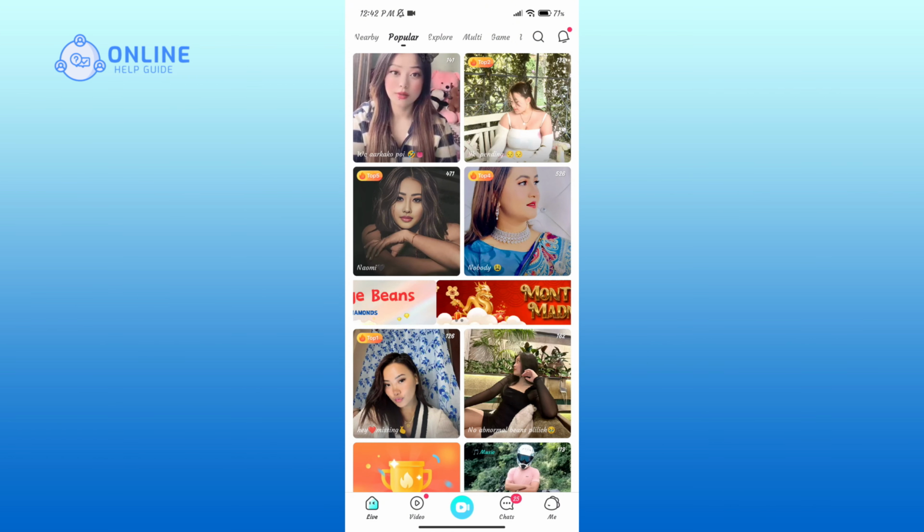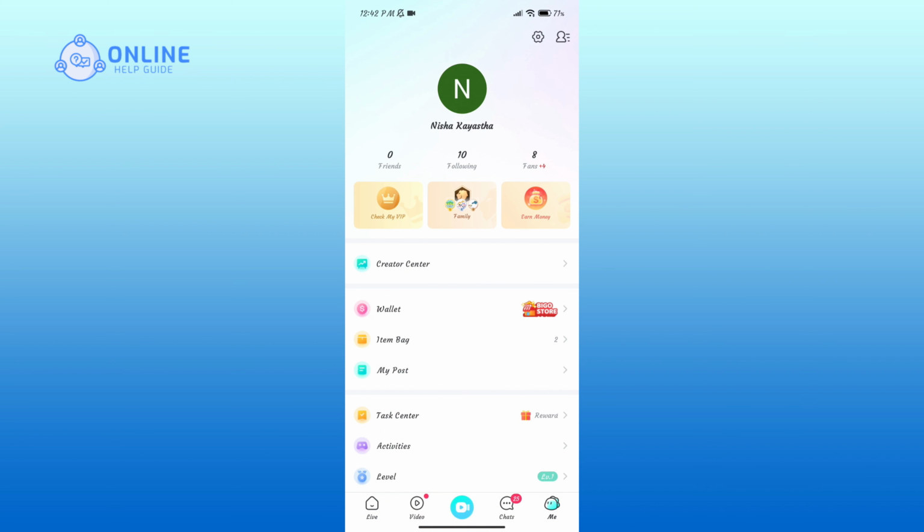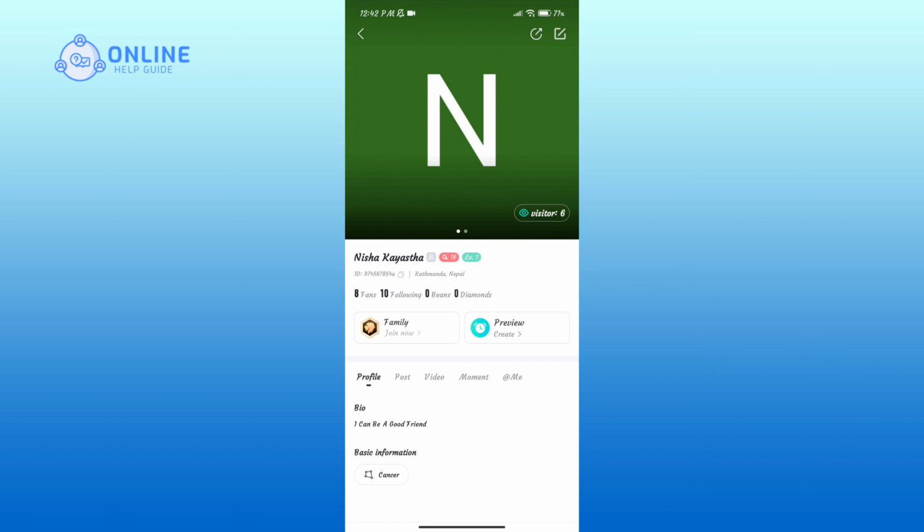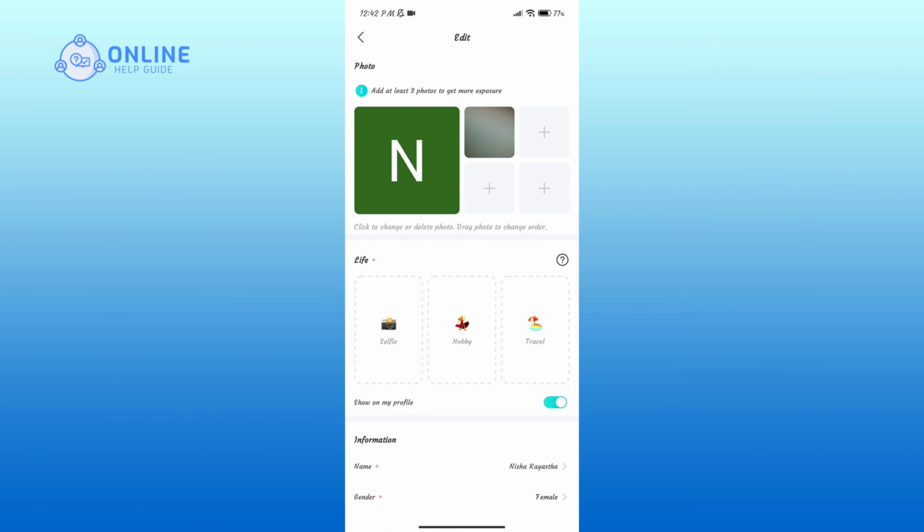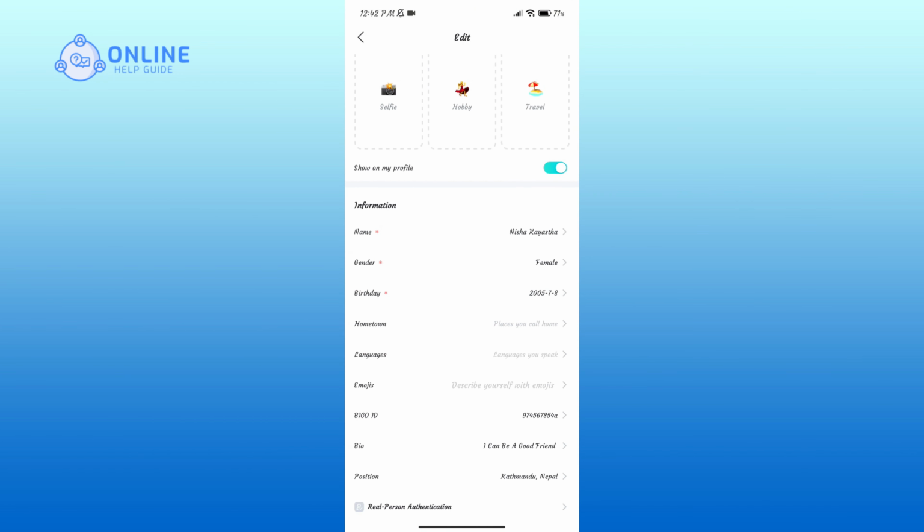Now click on your profile in the bottom right corner. Here tap on profile icon in the top right corner. Now click on the edit icon in the top right corner. And here you can see the information section.